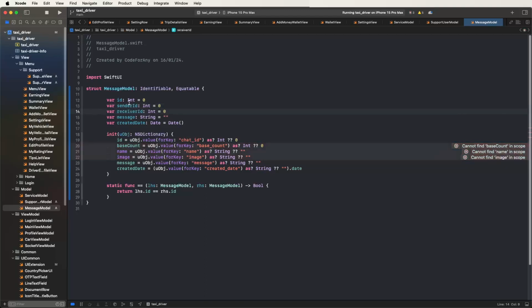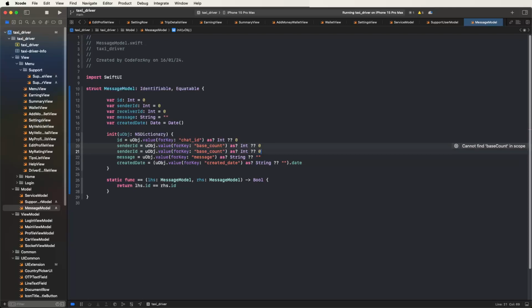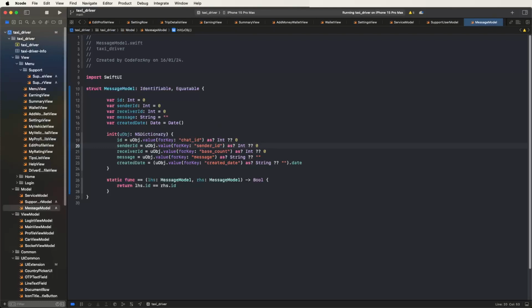Now we need to parse. First of all, set the sender ID. Also copy and paste this here, remove two lines, and give this the receiver ID. First of all, pass the sender ID here, then after that the receiver ID. Paste this here like this, creating the models.